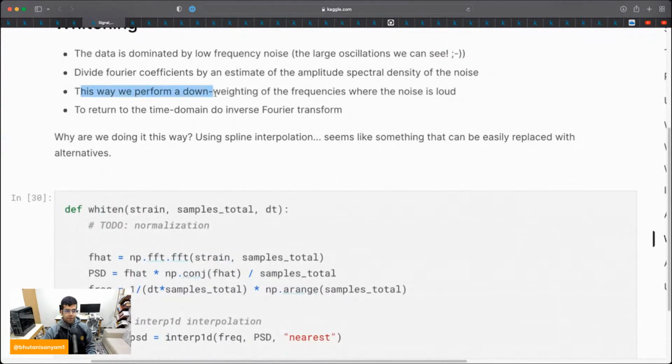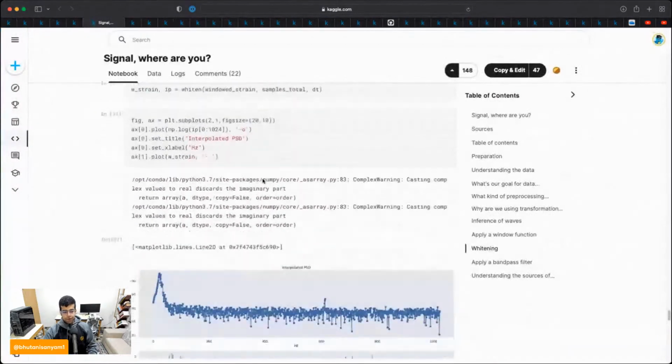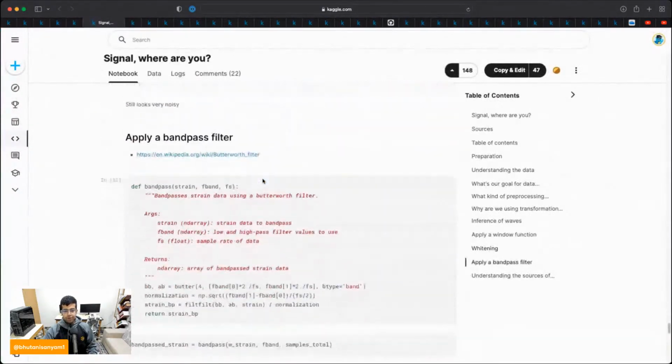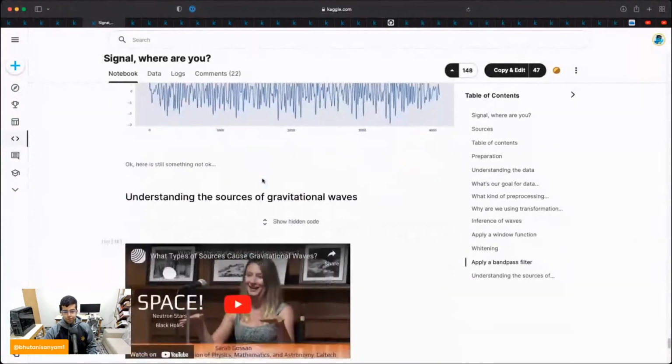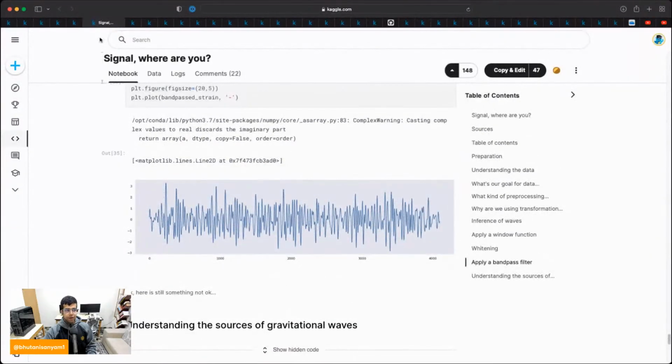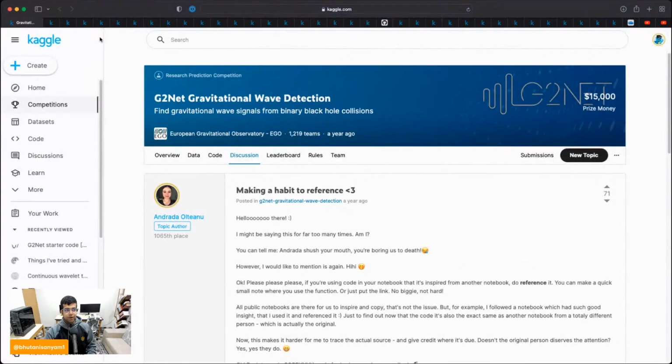So this way we perform a down weighting of the frequency where the noise is loud. And then to return to the time domain, you apply another transform. So whenever you're working with different transforms, again, it's just to filter out the signal and try to find out the signal.